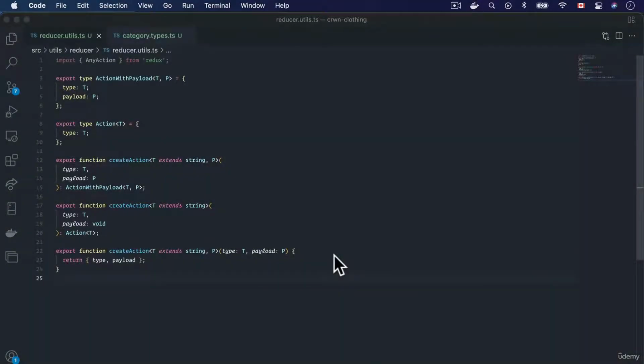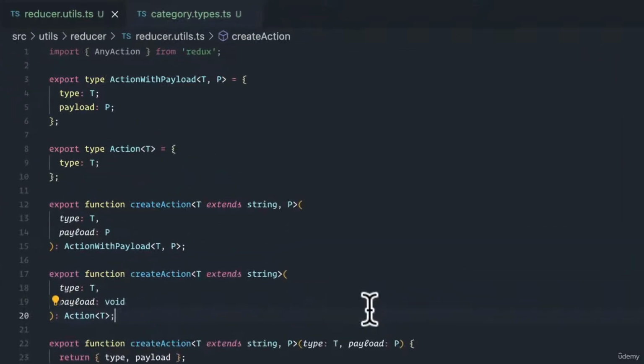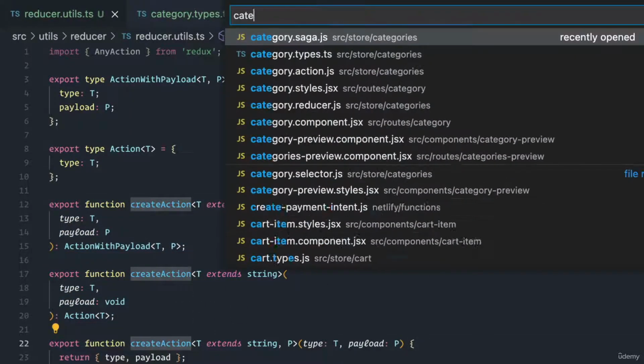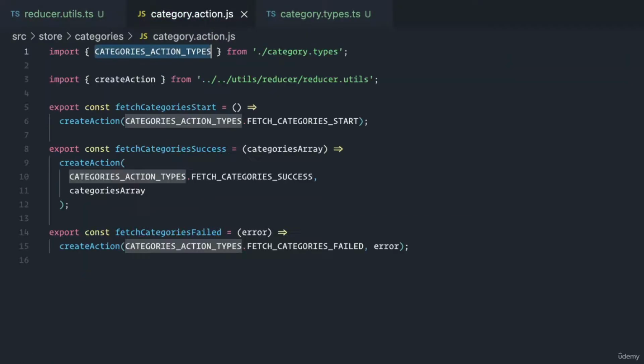Welcome back, everyone. In our last video, we typed out this new overloaded create action. What we want to do now is use it so that we can see this in action, but no pun intended. We need to be able to understand how these overloads work, and it'll make more sense once we actually utilize them inside of our category action creators.